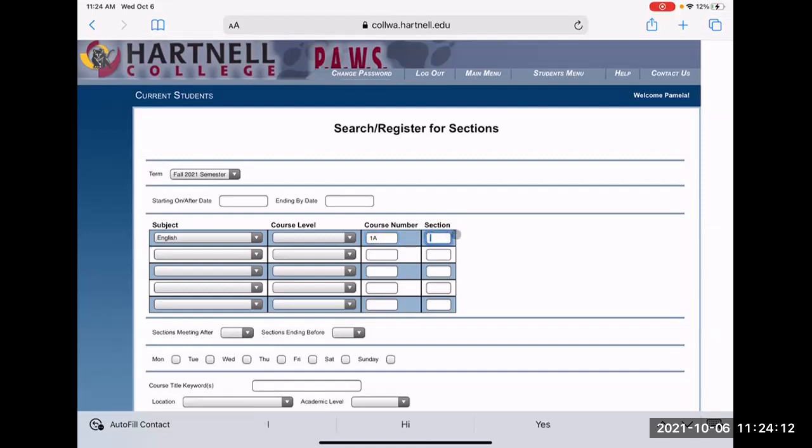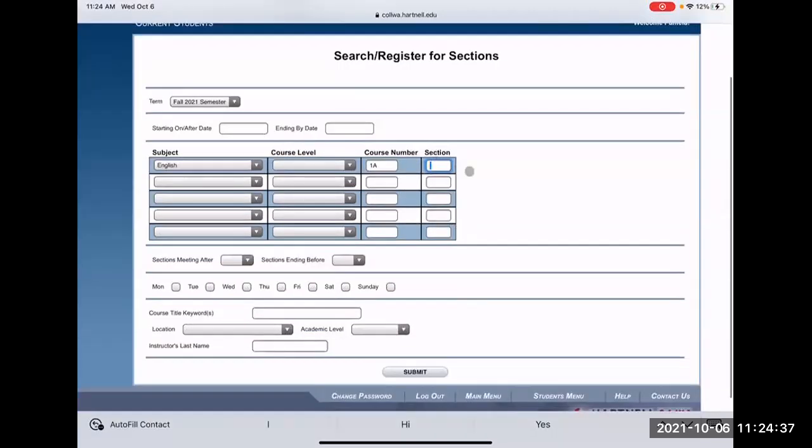And then section number is the number of the class that you specifically want to sign up for. So English 1A might be offered by different professors or different time schedules, but each class will have a specific section number. And if you already know that, you can go ahead and put that in here. But if you don't, then it's okay. We will figure that out in the next slide. So once you click on your subject and your course number, you are going to go ahead and click submit.